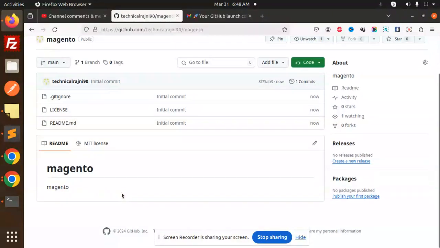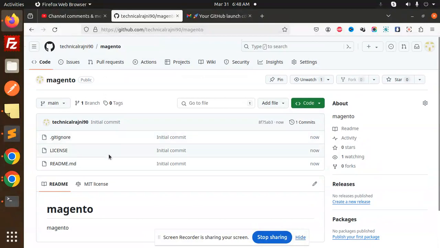So here you can see that the repository is done, right? With the git ignore, with the license, with the readme file, it is there, right? So this is how everybody creates a repository with the GitHub UI, right? So this is done. Any doubt, any query in that, do let me know in the comment section.